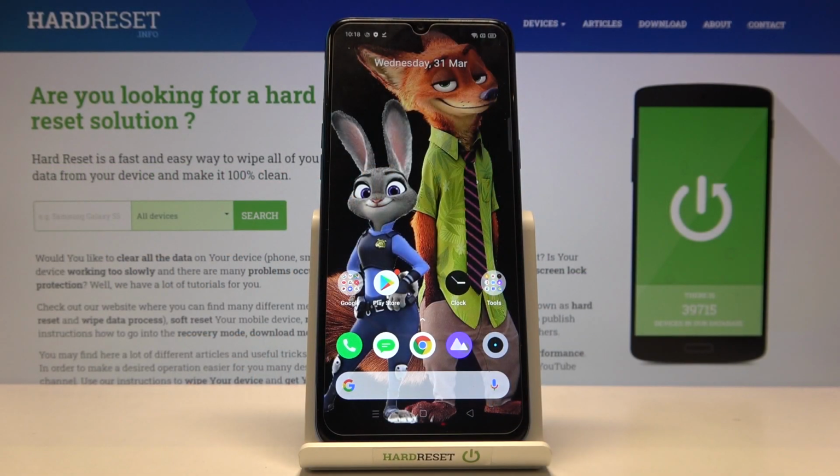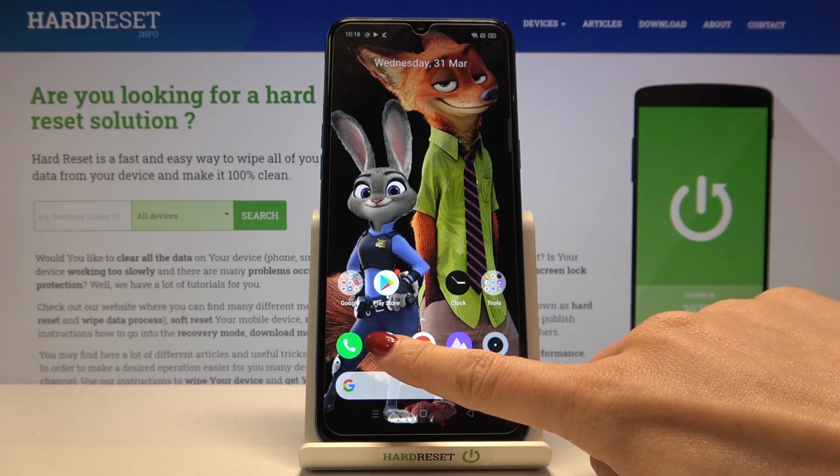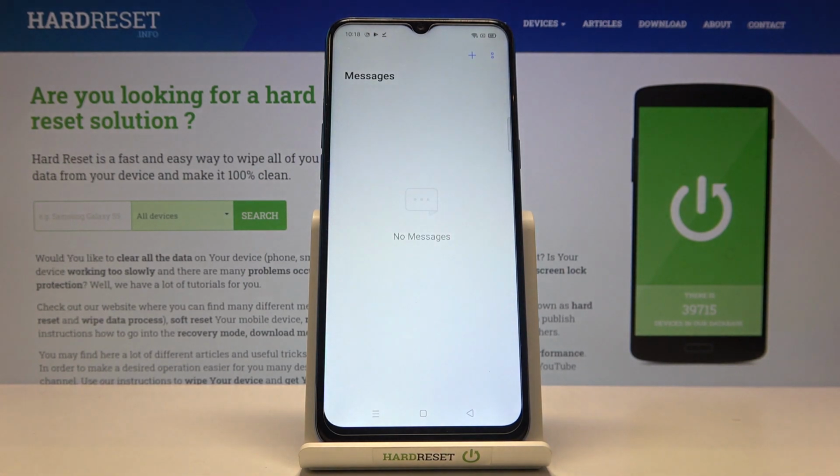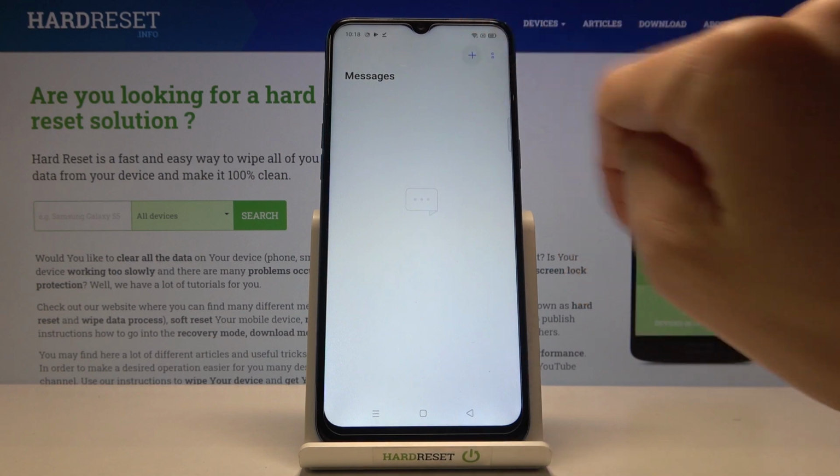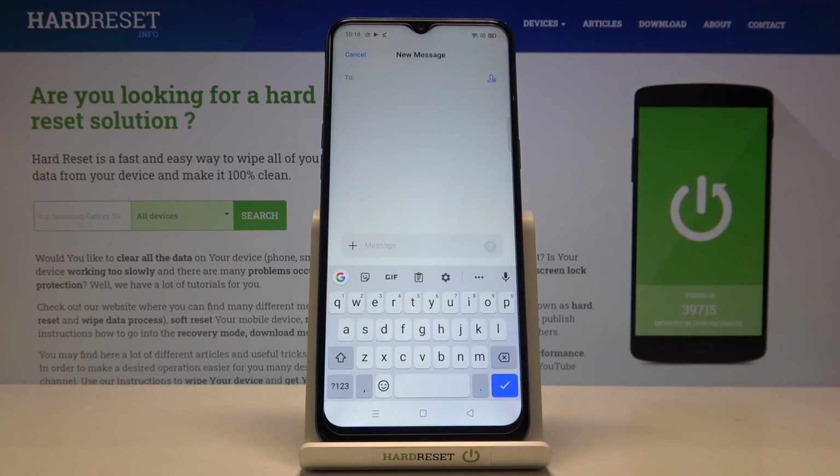In front of me is REALME C3i, and let me show you how to change keyboard language on this phone. So firstly, you need to enter the messages or any other area wherever you've got the keyboard panel, the keypad panel, and here you've got the keyboard. And now, as you can see, we are set up with English.